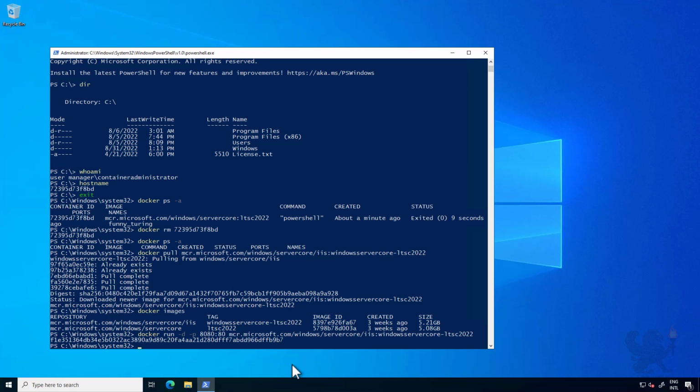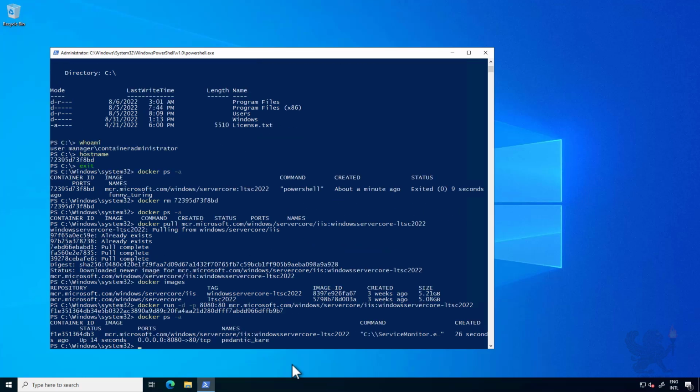There you go. So now that my container is running, I can use the docker ps again to see the containers that are running. And let's explore a few things that are showing up here. So first of all, this container is up, different from the one that we exited. The image that we are using is the IIS one. You can see that there's a command running inside of the container.